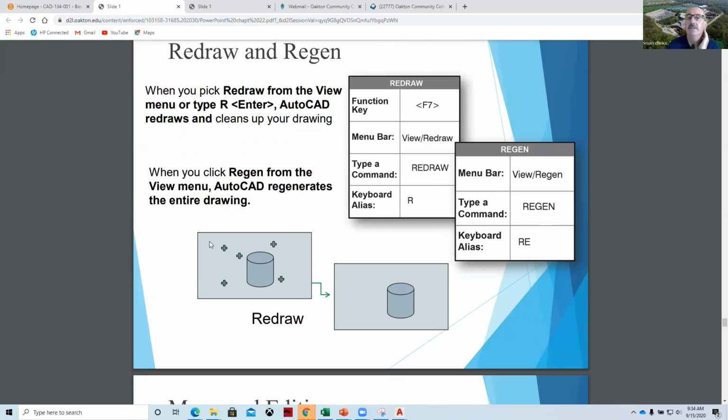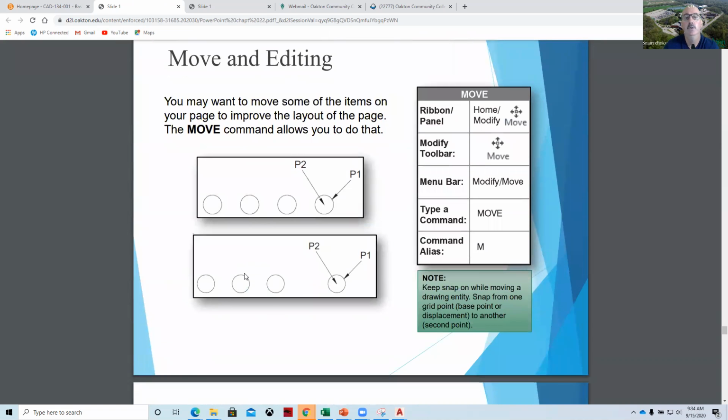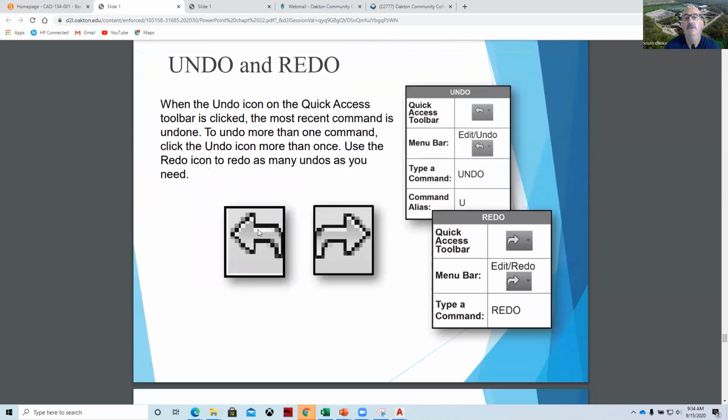Regen and redraw, this is sort of old school. Back when we had blip mode, you would have these little dots, and they were almost like eraser shavings. It was kind of like they wanted you to clean the eraser shavings off by hitting redraw. Move and edit, how to move an object. Undo and redo.